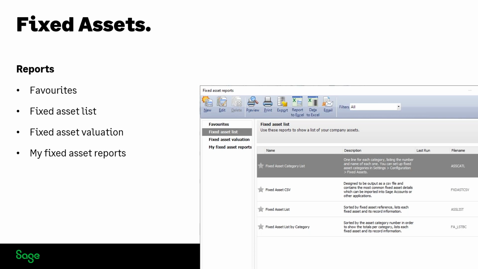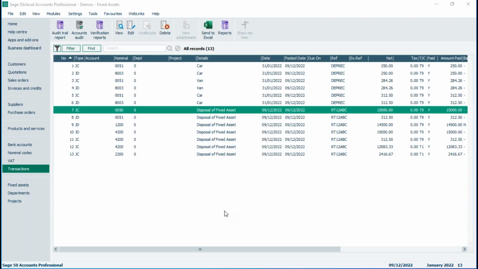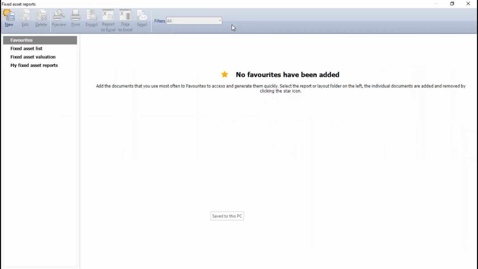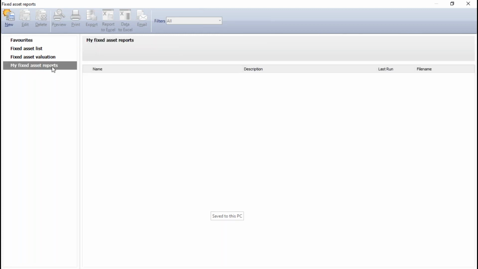Right, let's just have a quick look at the reports option then. Just like all the other ledgers in the software, you've got a reports option. So within fixed assets, we just pop into reports, and you've got your four folders on the left. You've got your favorites, which I've got nothing added to at this stage. You've got your My Fixed Assets reports as well. So if you do design your own reports, by default, that's the folder they would be saved into.